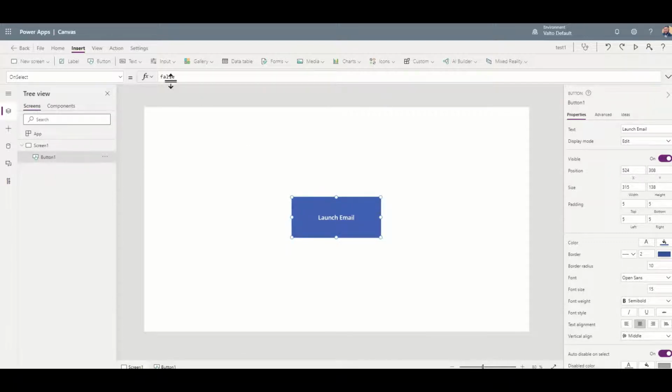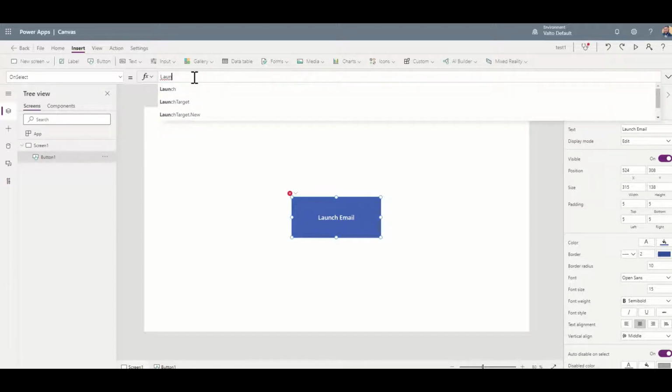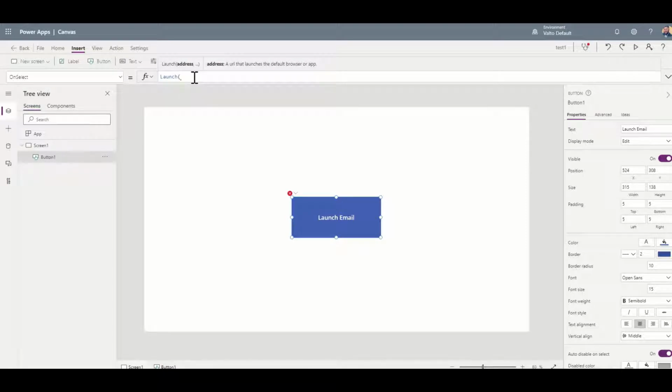Now, the first property I'm going to update here is the OnSelect property. This means that when I click it, it's going to do something, because it's on select. So the first thing I want it to do is to launch. You can see when I type in launch, I can use the tab button to automatically snap it to here, and it's going to give me my first open bracket. Now across the top, it'll tell me what it's expecting.